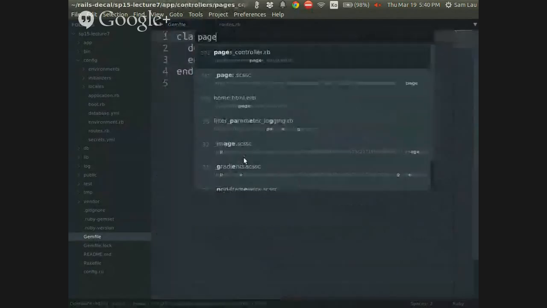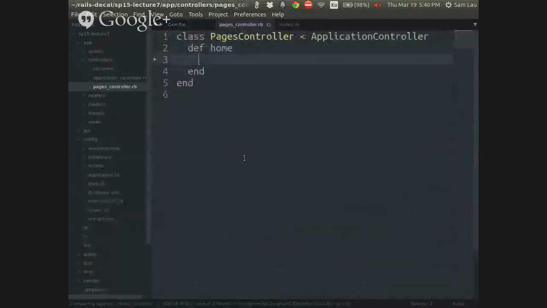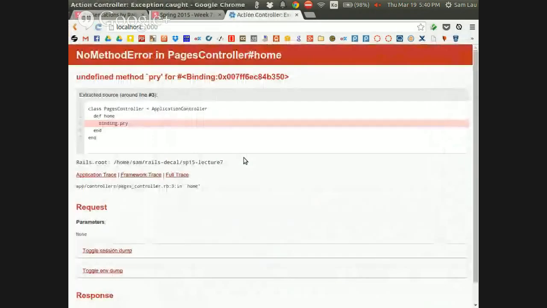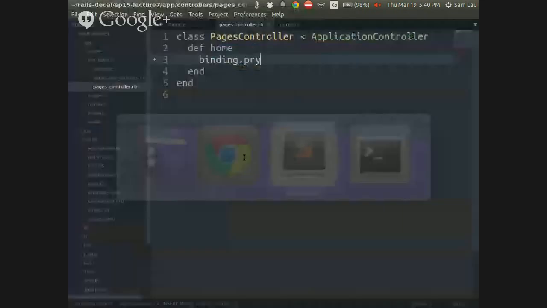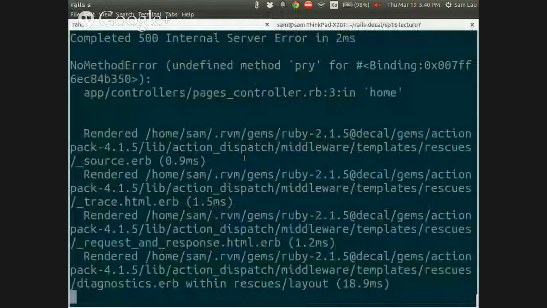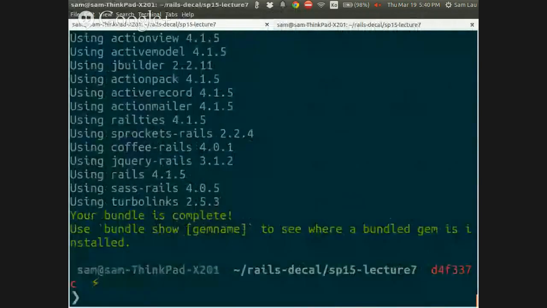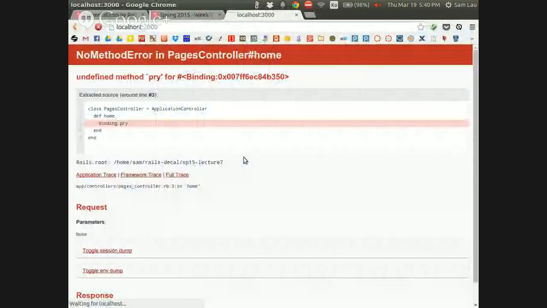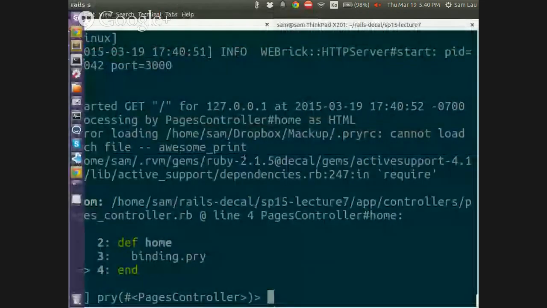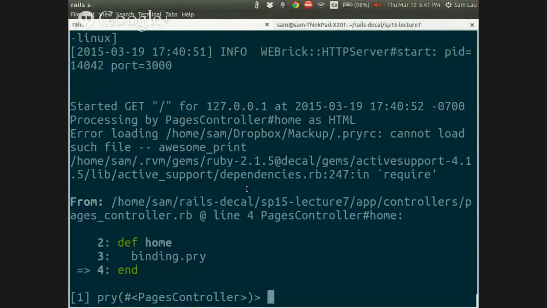And so what I have here is a pages controller with the home method. I can do binding.pry here. And what that will do is when I refresh, bundle install again. Bundle install, server. Okay, work with me, cross my fingers, refresh. So it stops. If I go to my console, my Rails server has basically just stopped the execution of my code right here. So this is a breakpoint.